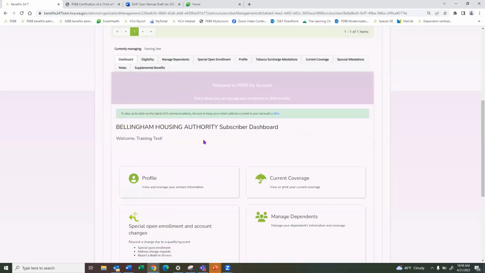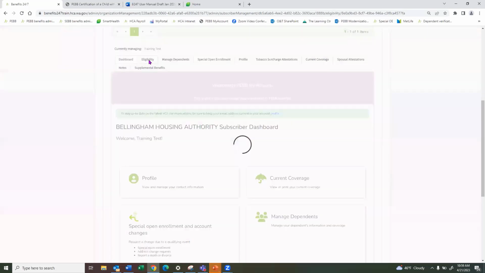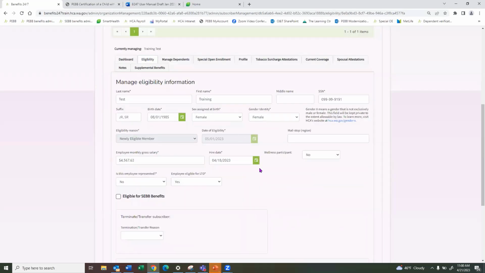I apologize. So there's a little explanation about that, Lisa: the date of eligibility is the first day of work. Basically, we talk about the hire date being the first day of work. So you want to put the date of eligibility. It doesn't mean when the coverage begins. It means the first date of eligibility would be 4/18 versus 5/1.